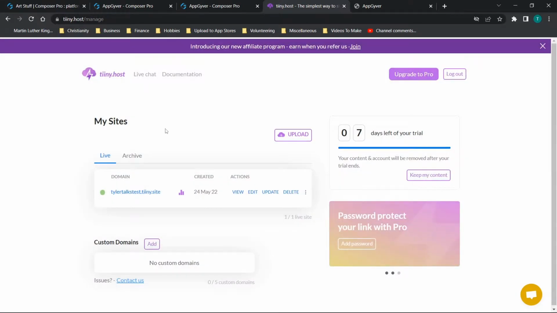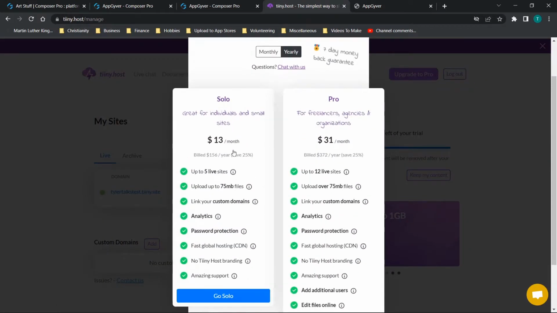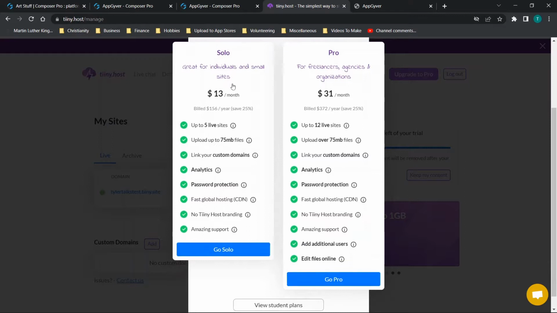So basically, you can build everything in Appgyver and then drag and drop here. Now, if you want to upgrade to Pro, you'll see the pricing, at least at the time of filming this video. So you have up to 5 sites, 70 megabyte or 75 megabyte files, or 12 sites and 75 megabyte files.